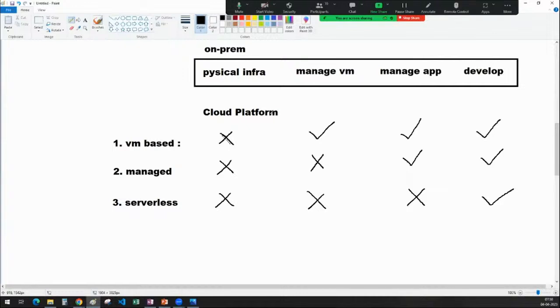How, sir? We already see some data centers, right? Google has its Google data center, Amazon has its Amazon data center, and that's where they are managing the physical infrastructure. Managing the virtual machine, managing the application, and developing an application will be on you when you go to VM based services. If you go to managed services, the physical infrastructure as well as managing the virtual machine will be taken care of by them. Only the application and its development will be upon you. And if you go to serverless, only the development part you are talking about. Because we will see in our upcoming classes what is fully managed, what is serverless.